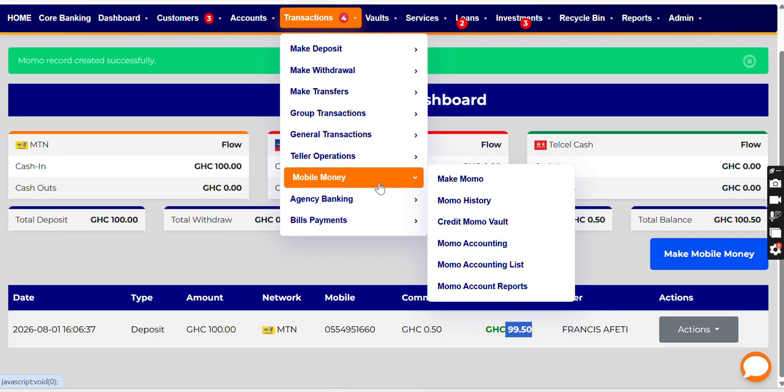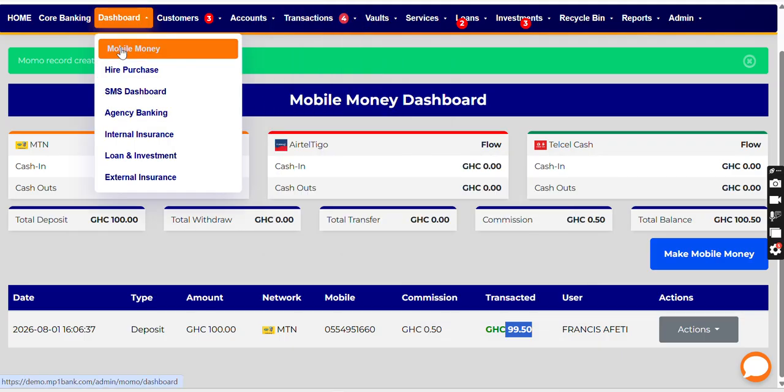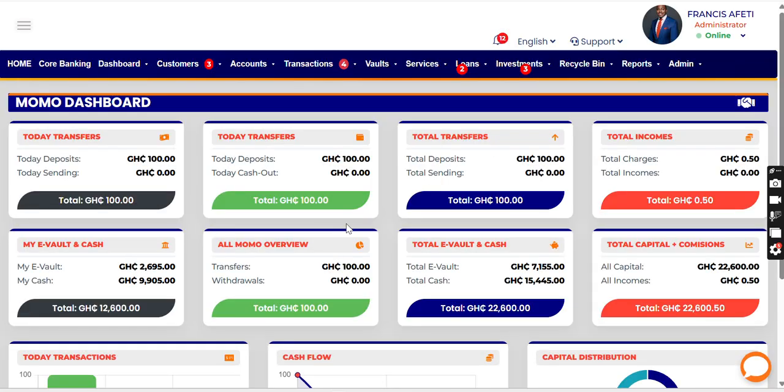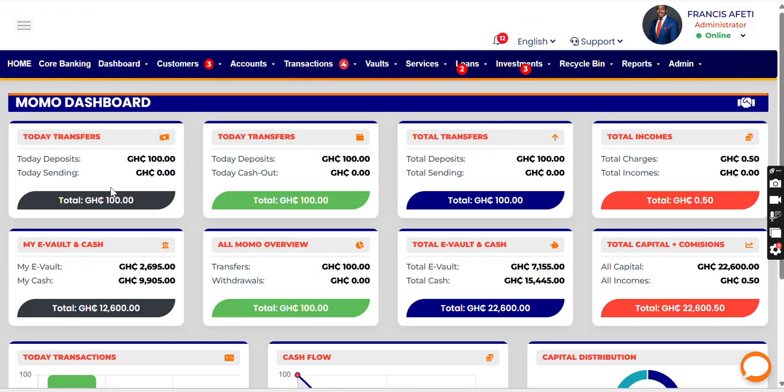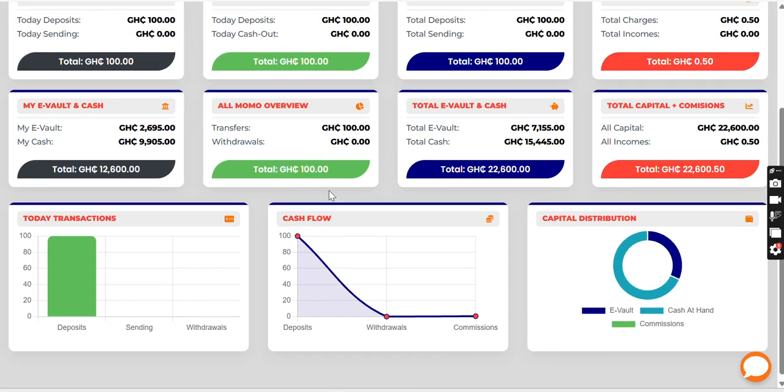Okay, to take your record, this will be your dashboard. This is the mobile money dashboard. So you can see your total deposit, your total sending, your total cash out, your total transfer, your total commission, and all that on your dashboard.